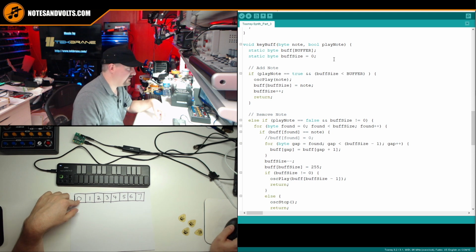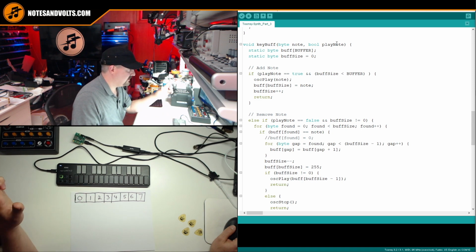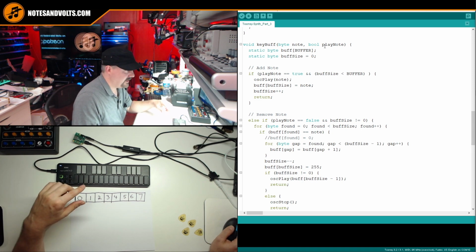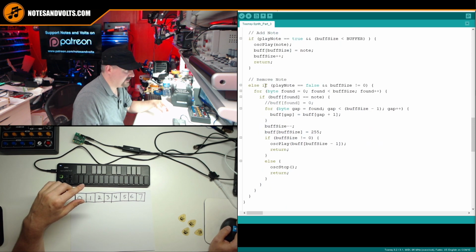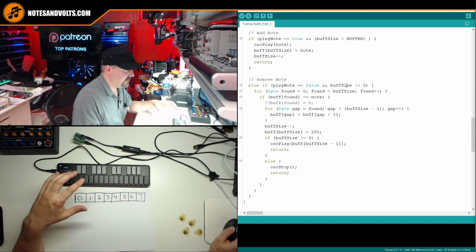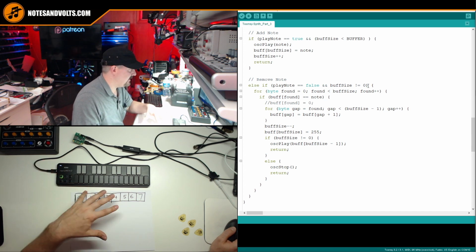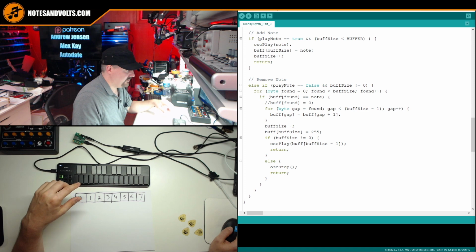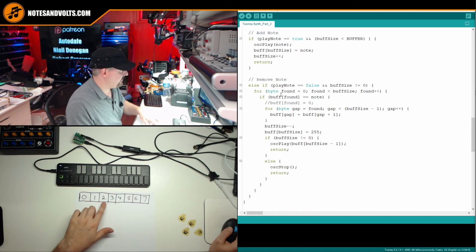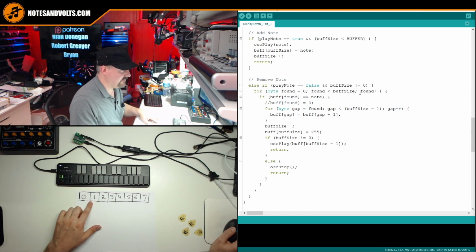And on the other hand, if this is called and play note is false, that means I've removed a note. I've taken my finger off. It's going to ignore this and go to the remove note. And that's basically saying if play note equals false and buffer size is not 0. So if buffer size is 0, that means there's nothing in it. There's nothing to remove. It's going to search through the buffer until it finds the value of the note that came in.